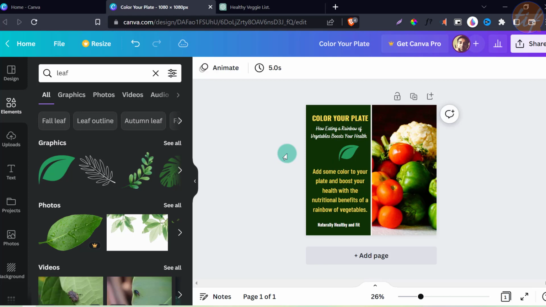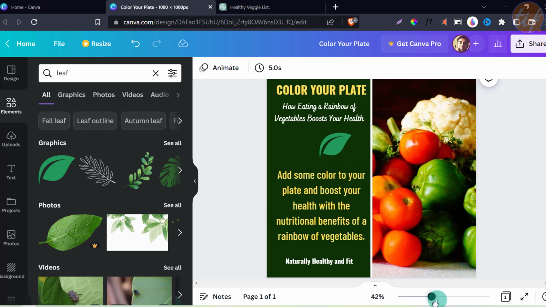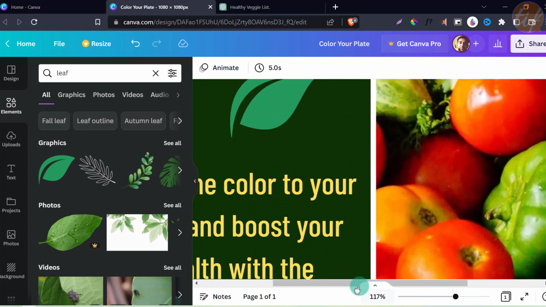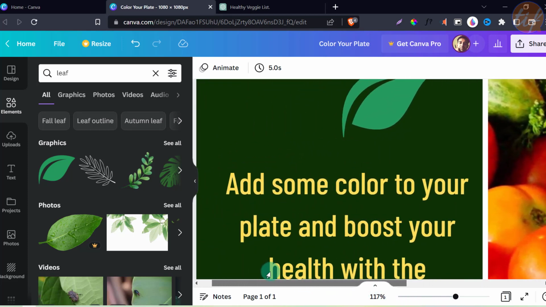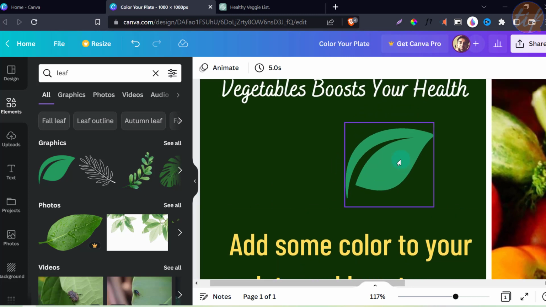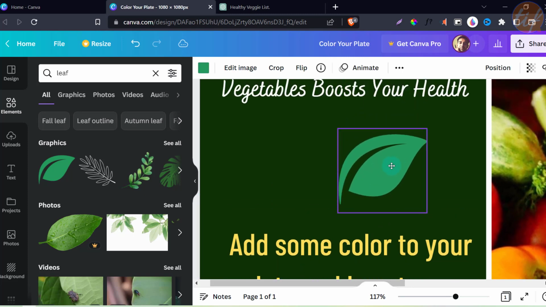smaller in size. Now I want to work on this area, and I want to have a closer look at this area. So I'm going to zoom in using this slider here below, so that I can concentrate only on this part of the design. Okay, so this is my one leaf, and I have two leaves in my logo.